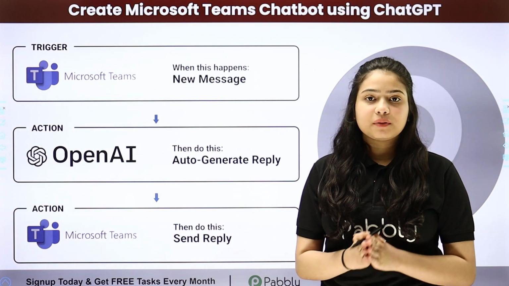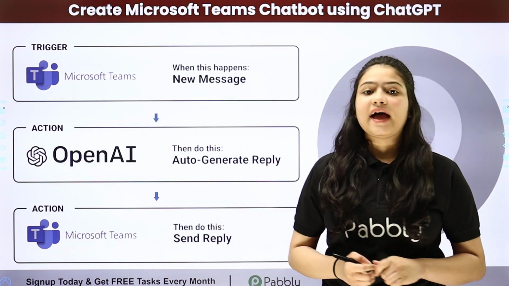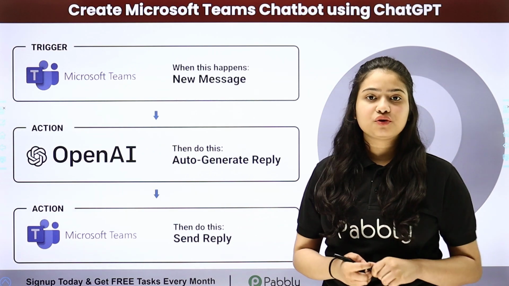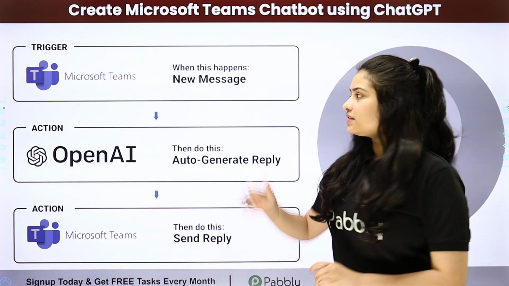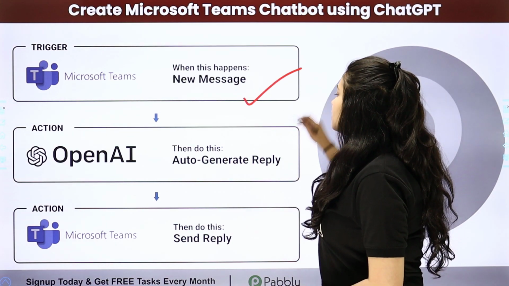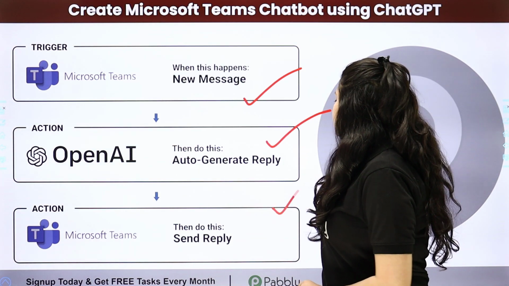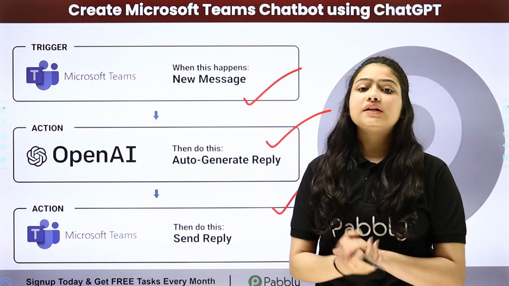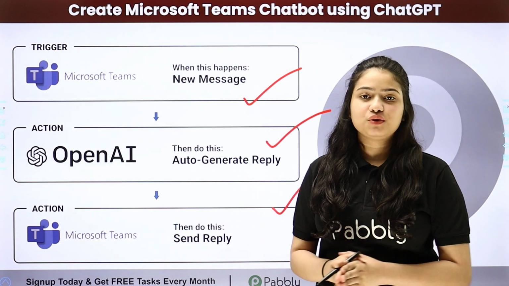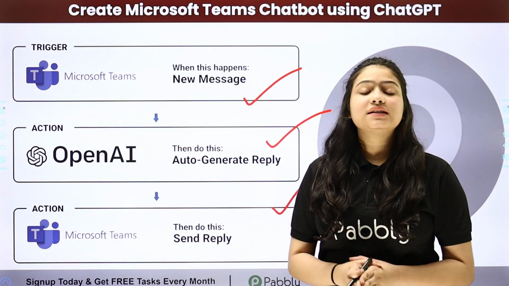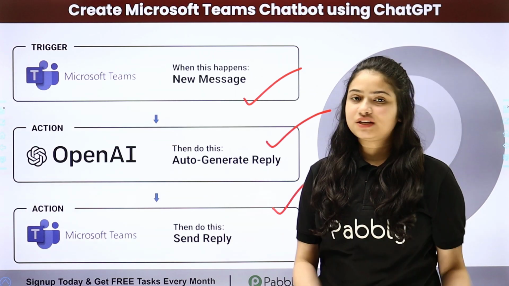For this, we will have to set up a connection between all these applications, and we are going to do that without any coding or programming skills with the help of Pabbly Connect. So here we have Microsoft Teams in our trigger, and then we have OpenAI, that means ChatGPT, as well as Microsoft Teams once again in our action. So we are going to connect all of them by using Pabbly Connect in order to automate this entire process. And to learn this entire automation step by step, let me take you all to my screen.